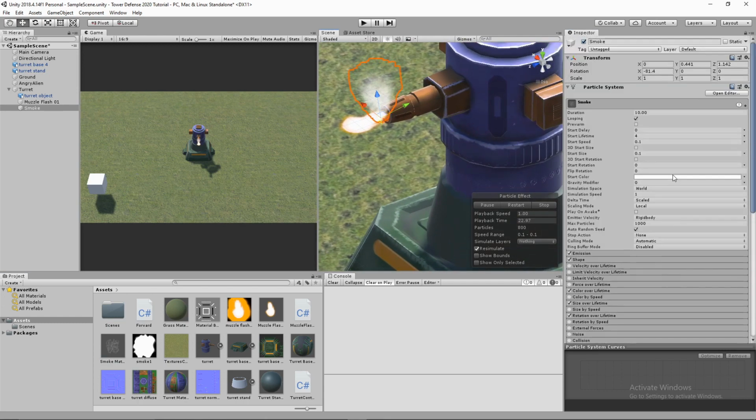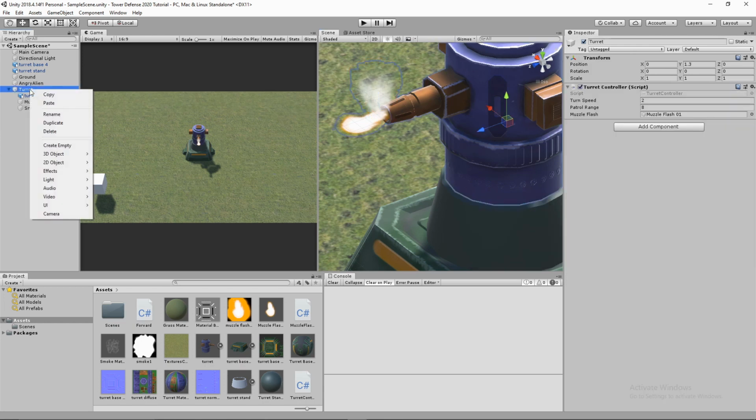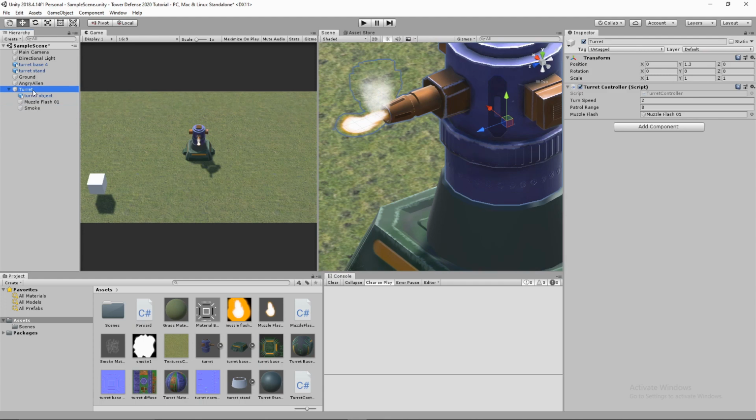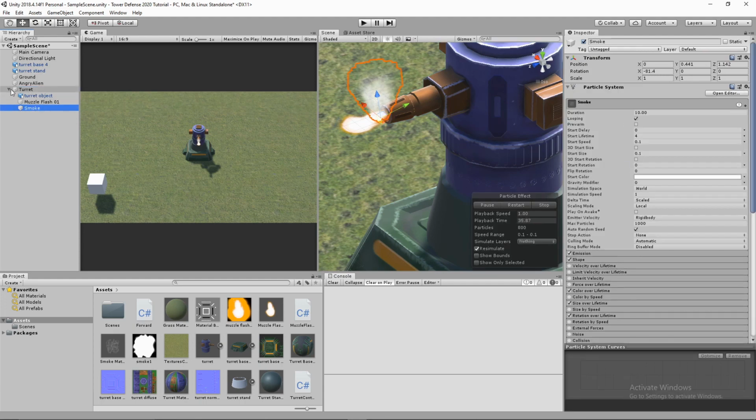So let's just talk about how I did this. Probably the best bit is for you to create a particle system. Just right click, create effects particle system. And you can attach that to the turret potentially. I've actually attached it to an empty. It doesn't actually matter. Just to keep it separate, I could have attached it to the turret, to be honest with you, but I created an empty and put it in there.